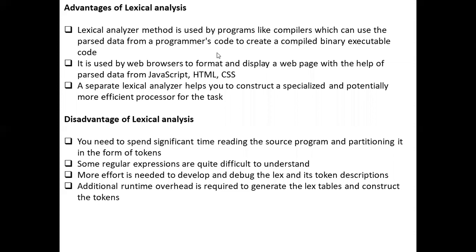And the last part: additional runtime overhead is required to generate the lexer table and construct the tokens. In a lexer, we construct a table, and on the basis of the table, we construct the tokens. So additional runtime is required. This is the disadvantage of lexical analysis.